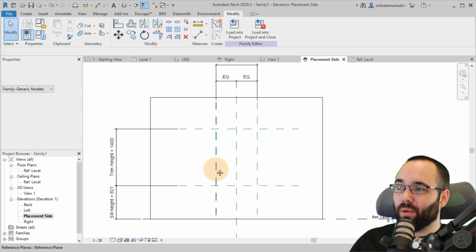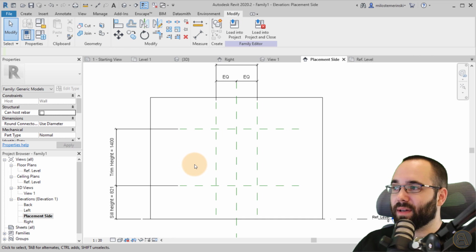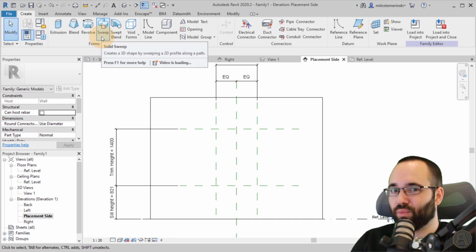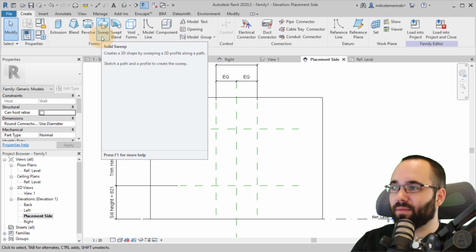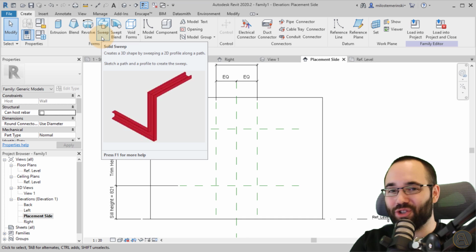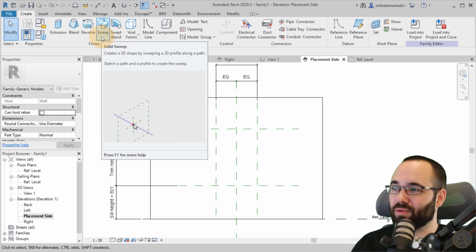To create our window trim, what I like to do is go here to the Create tab, and it's usually going to be a series of sweeps. Sweeps are really good for creating this type of geometry, the ornament geometry, so to speak. So let's go here to Sweep.